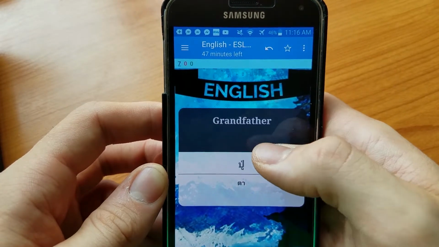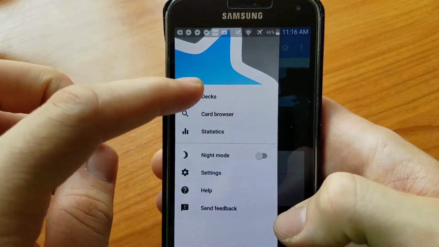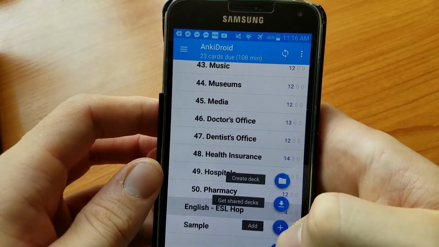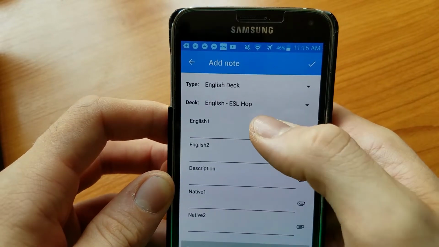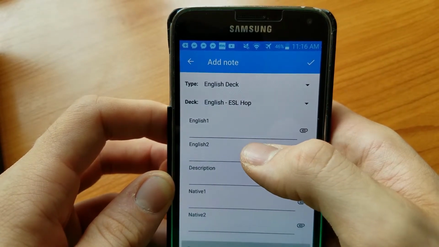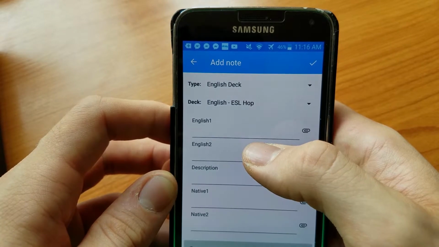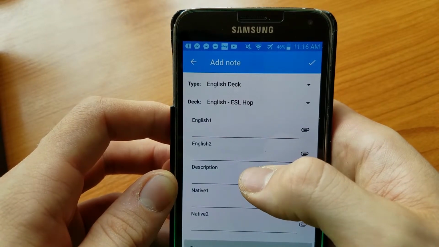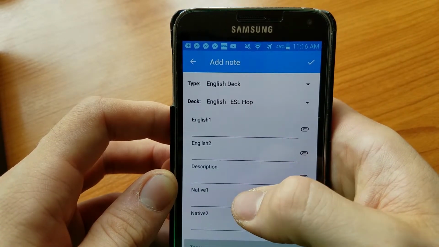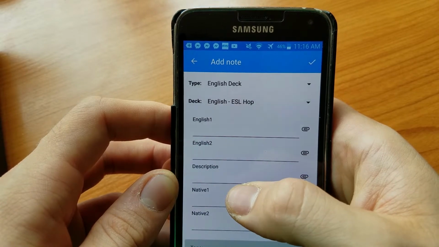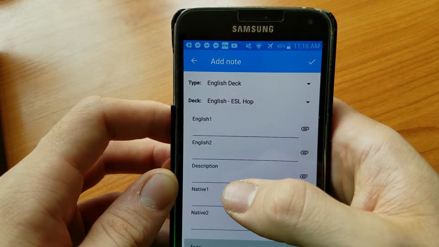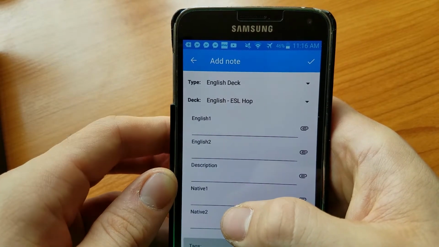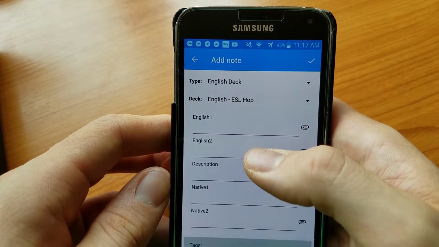So I will go back to the decks. And now let's just add using the English deck. And so I have the first English word, the second English word if there's another English word, a description for you, the Vietnamese or Thai or Indonesian or whatever language, your first word and possibly second word if there are two words that would have the same meaning.